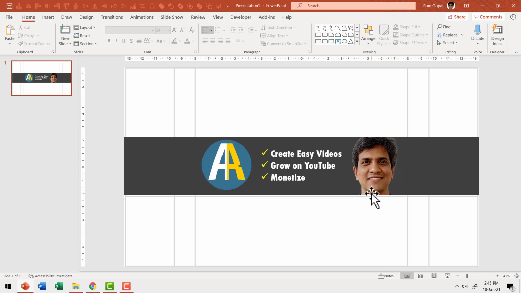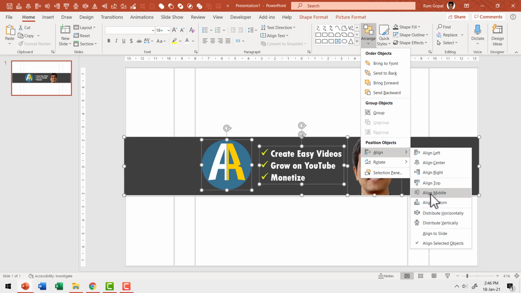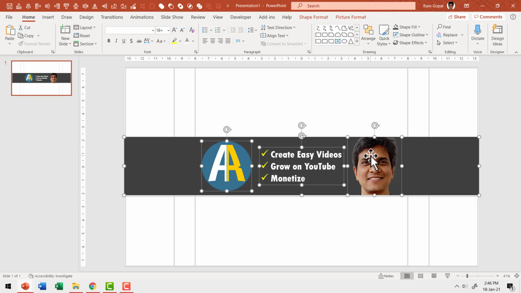Now I'm going to ensure that everything is aligned properly so the banner looks professional. I'm going to click and drag my cursor across to select all these elements. Then go to Arrange in the Home tab. Then go to Align and say Align Middle. Now everything is aligned properly.